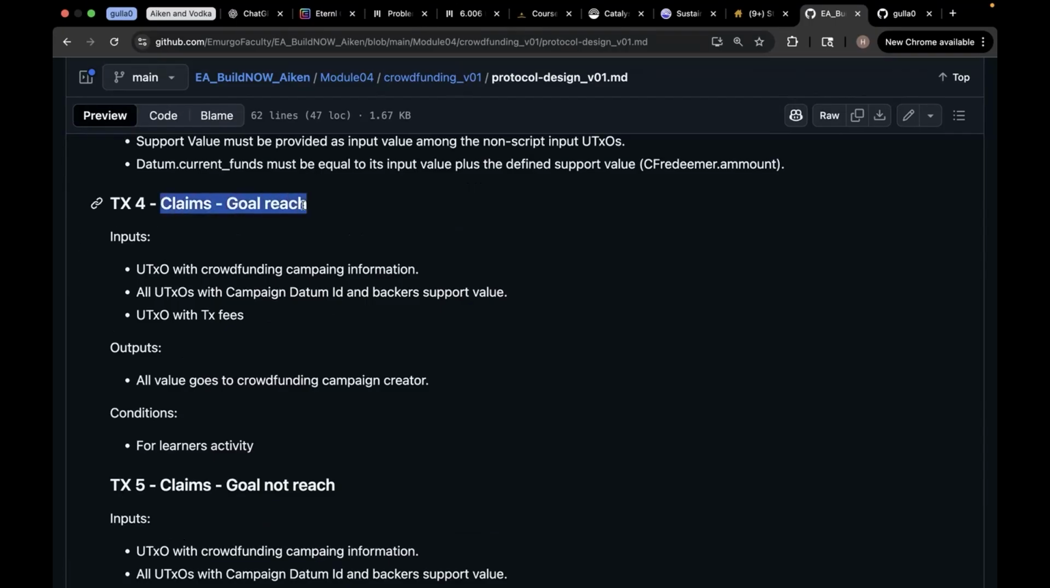So, claims when goal is reached. The inputs would be the UTXO with crowdfunding campaign information, which is just the campaign UTXO, all UTXOs with campaign datum ID and backer support value, and just transaction fees. So I'm guessing the support UTXOs also have a datum, which has the campaign datum ID and the amount that they want to support.